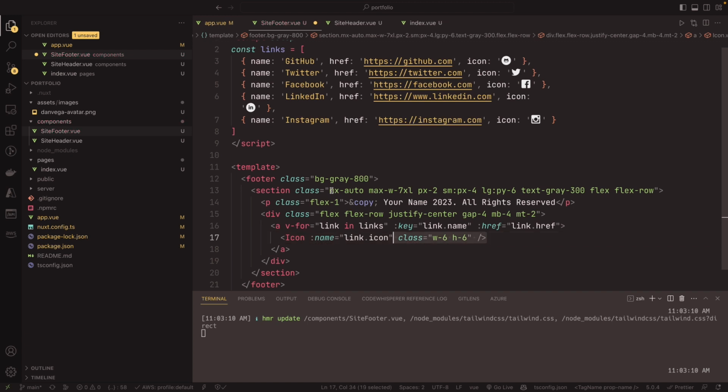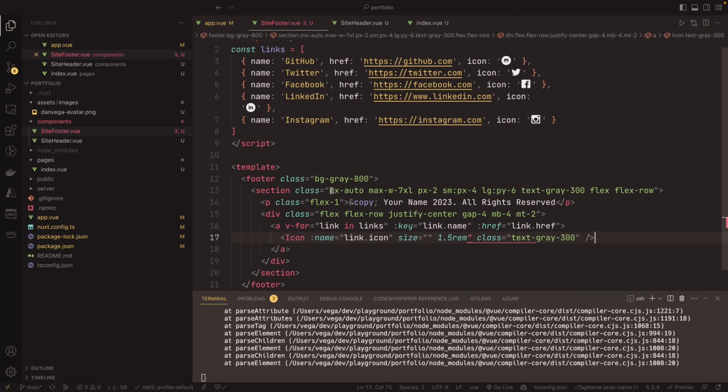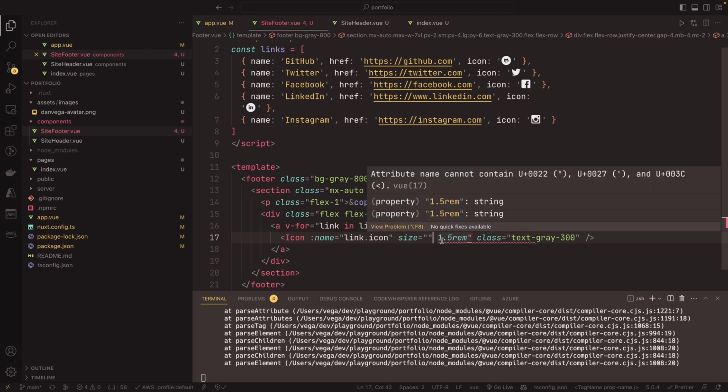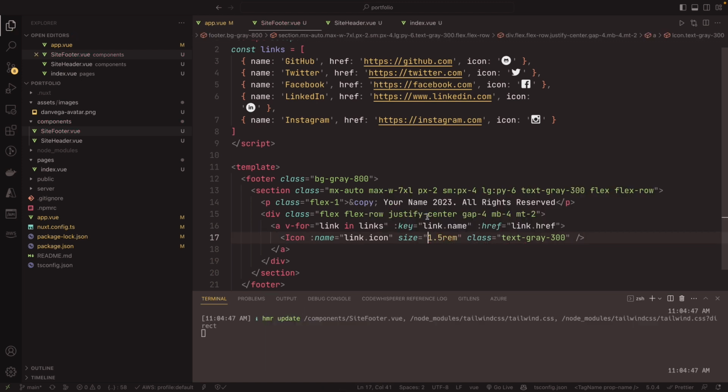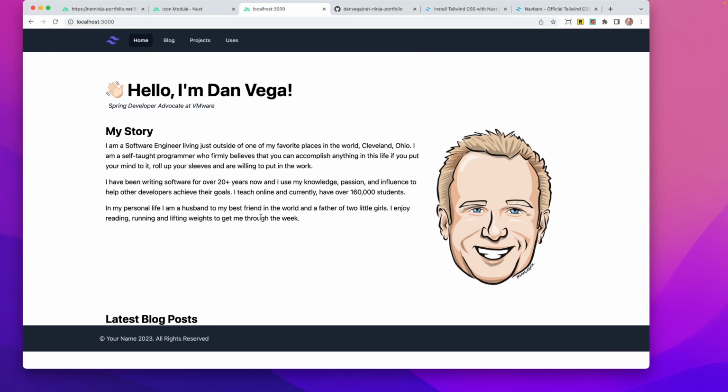I want to change this, though. I want to set the size. Size is equal to 1.5 rem. And I'm going to set a class of text gray 300. Again, this is me just playing around with the styles. I've already done this, so I know what these styles are going to look like. Whoops, why did that break? For you, you can just play around with what you want this to look like. Let's see if that turned out okay, and it did. So I like that. So far, so good.